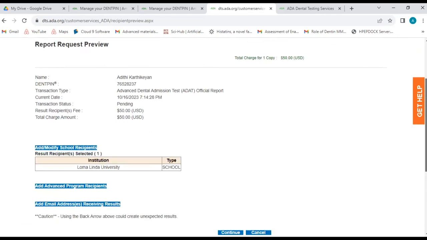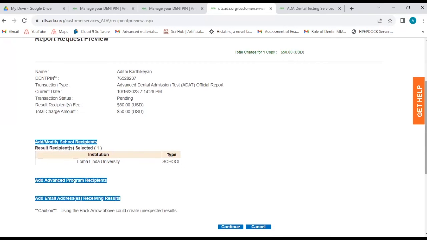All right. So this works differently no matter what institution or advanced program you choose. DTS usually sends your ADAT report to ADEA, or the American Association of Dental Education, and ADEA in turn will distribute the ADAT report to CAAPID or PASS depending on where you have an account. Therefore, you do not have to panic if you don't see ADEA CAAPID or ADEA-PASS as one of the recipients. You can just choose a random institution or advanced program and proceed further.